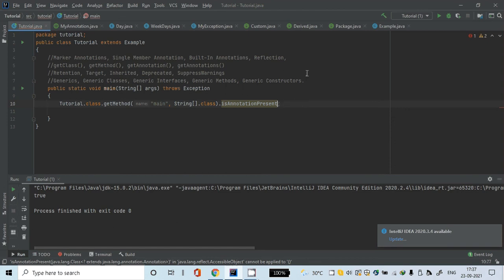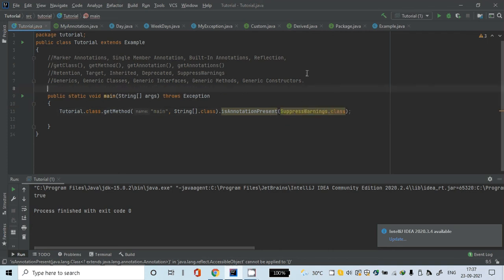I think it is giving an error that suppress warnings dot class. Then here I am defining suppress warnings all. Then after this, if I print this particular value with system.out.println, then it is going to return true.